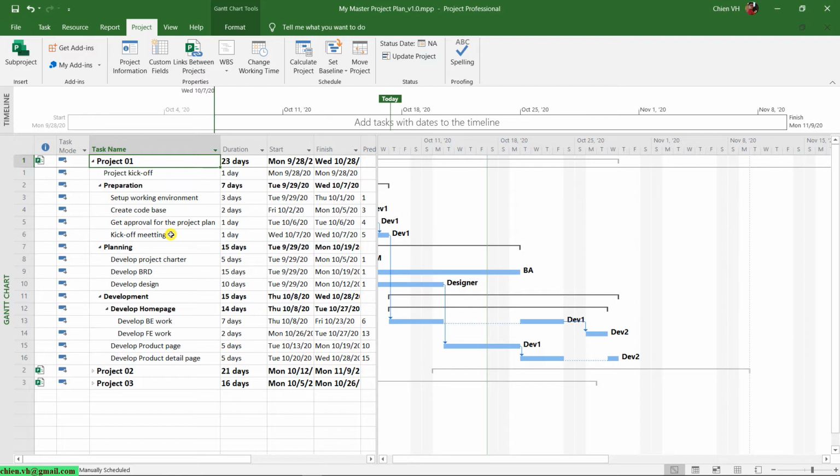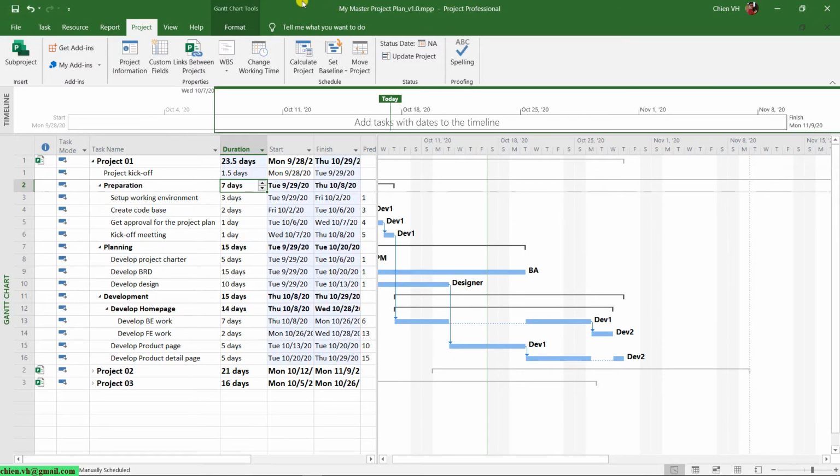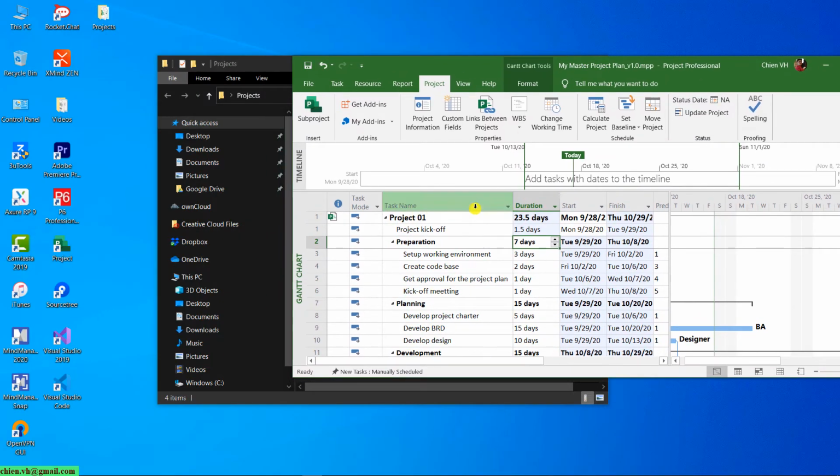Let me show you the demo. Project kickoff meeting. By default it will take 1 day, but here let me change it to 1.5 days. And now if I open project one, let's see.